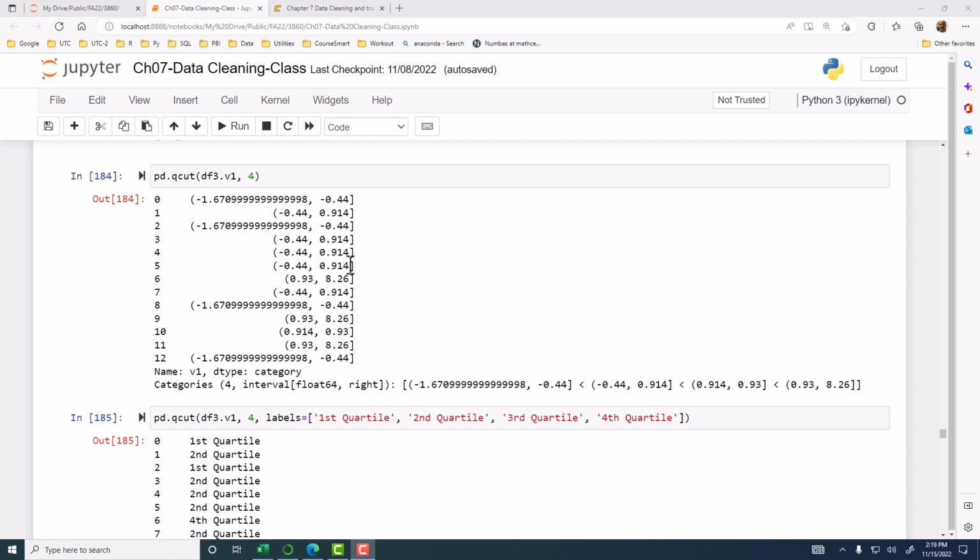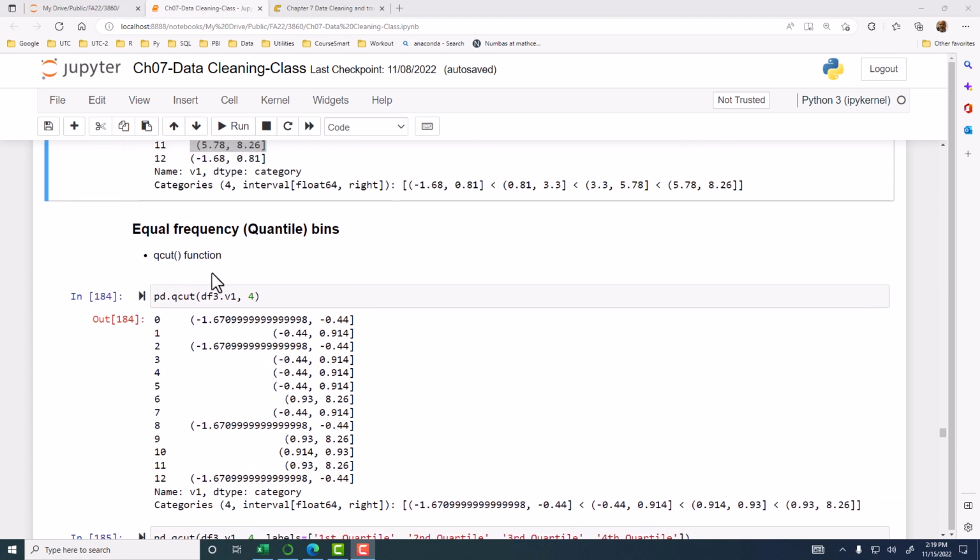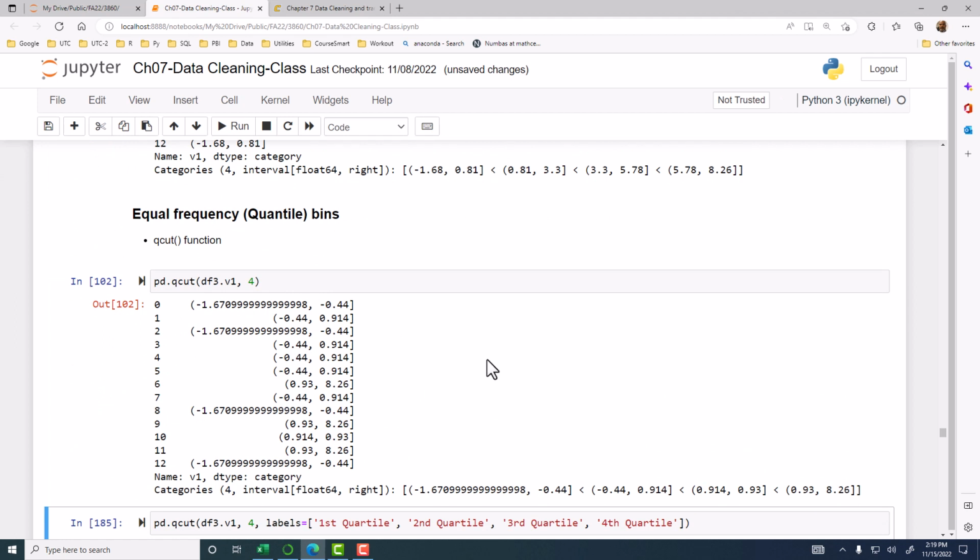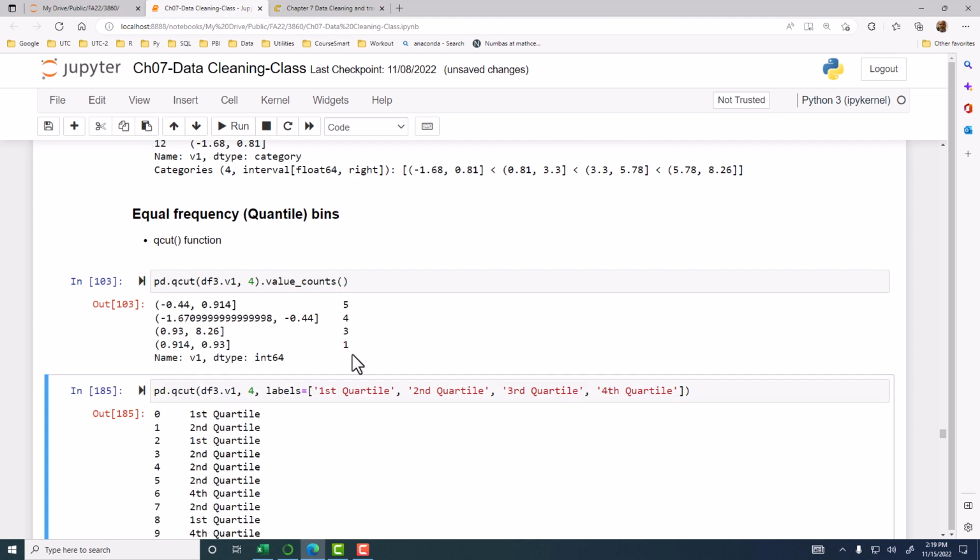So here, let's say we do value counts. Actually, it turns out to be pretty bad, because of that extreme value, the last one has only 1 observation. This particular data set is so small, it's kind of hard to get equal size. But that's what it tries to do, at least, pd.qcut.